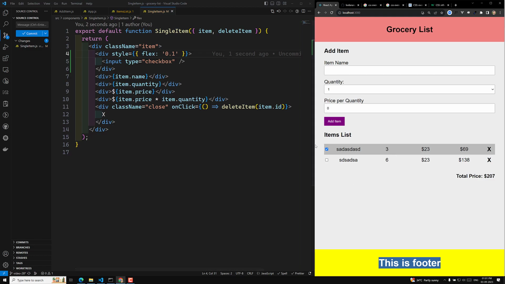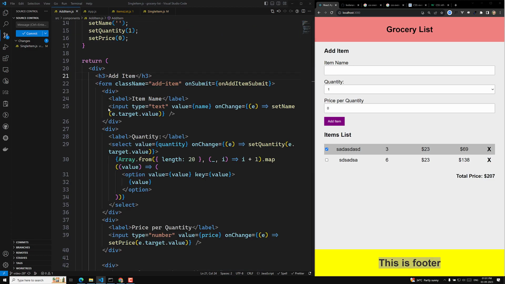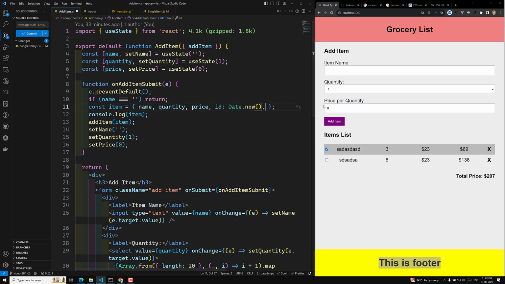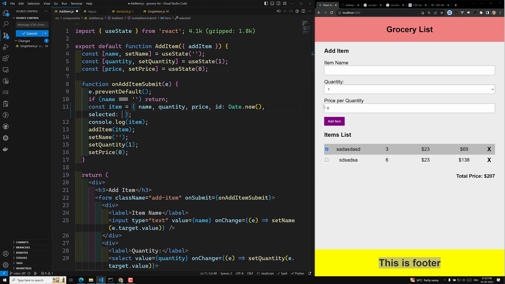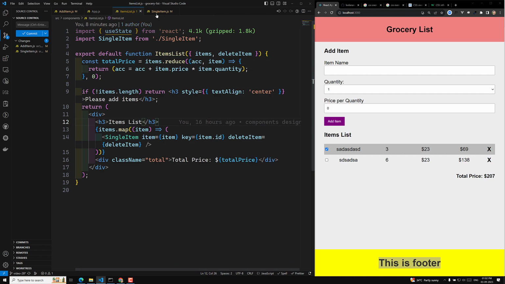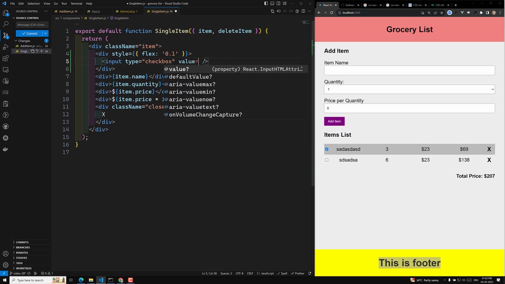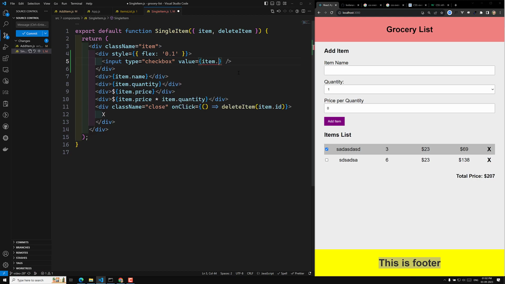So first, before doing this, in the add item we need to add a value for this. I can add at the starting that selected will be false. So this selected will be false at the starting, and the checkbox toggling should be dependent on the selected thing. So item.selected. Here I can add something like value is equal to item.selected. Okay, so this will be dependent on this.